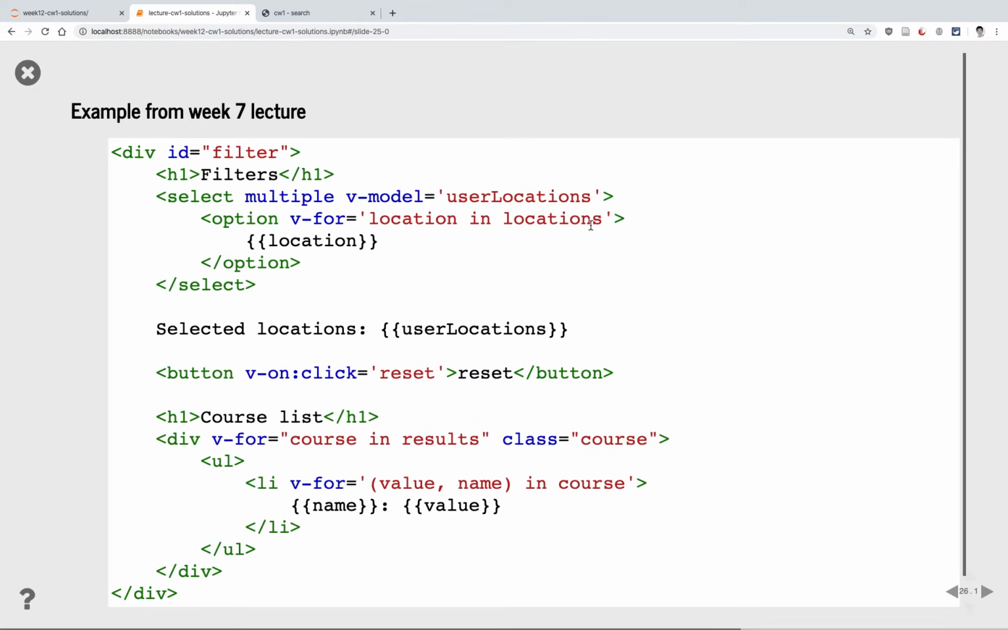So we have this reset button, and when it's clicked, they run this reset function, and you can see later on in the code what this reset function does. And then finally, this part is to display the search result or the filtering results.